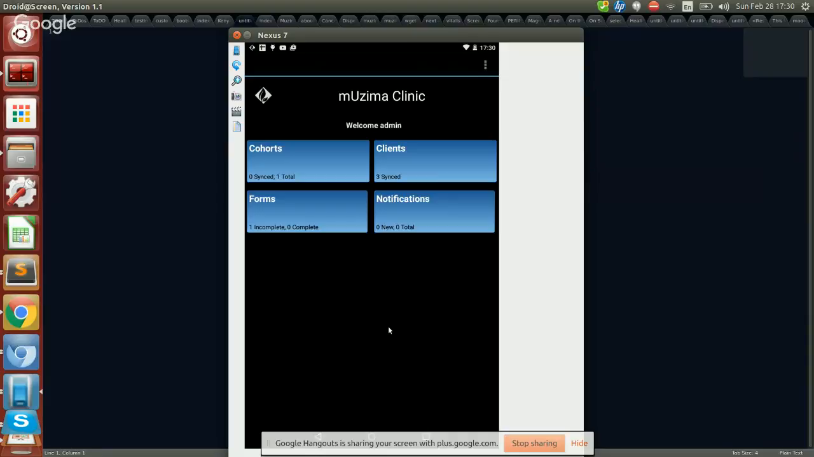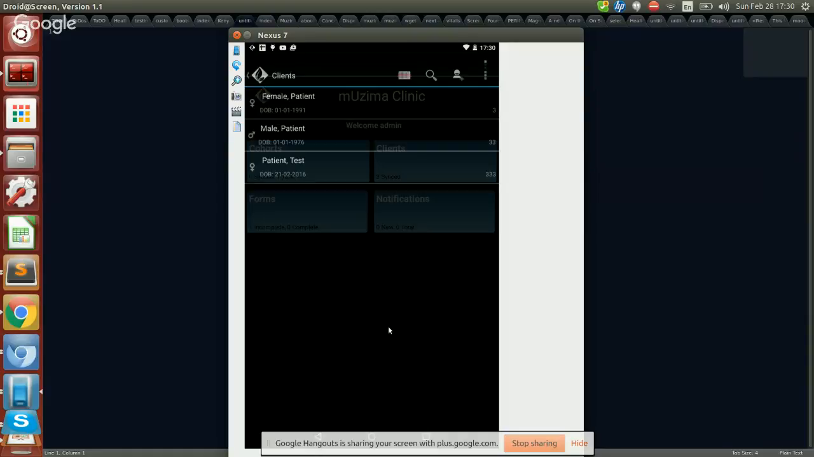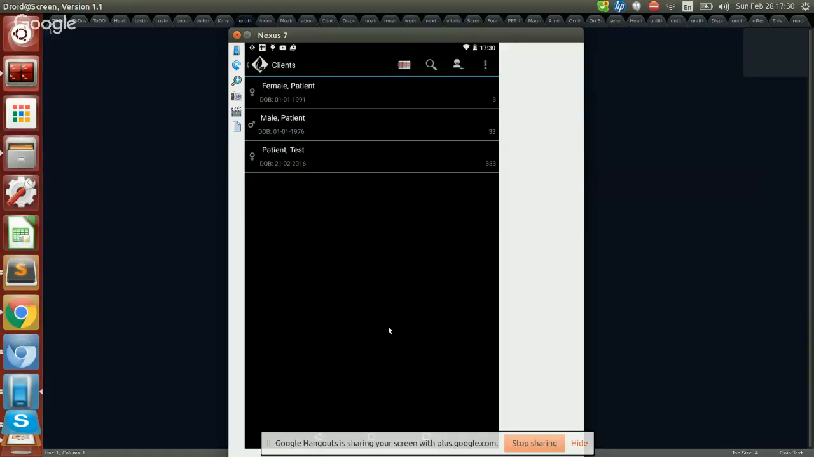So the last tab I'll take you to is the Clients tab. This will show the list of patients who are on the device, and you can select one to view historical data, to view notifications, or to fill in encounter forms.